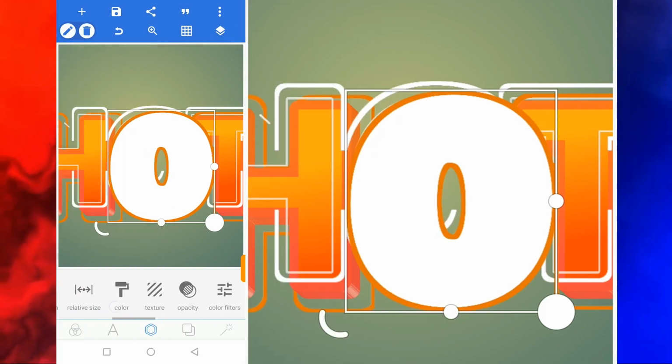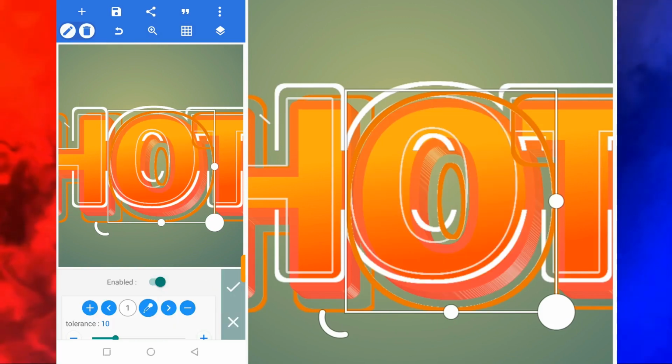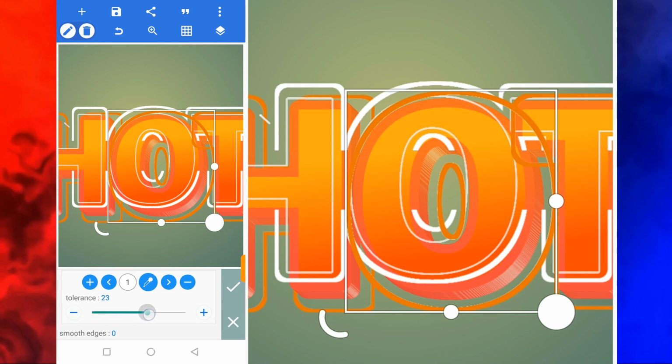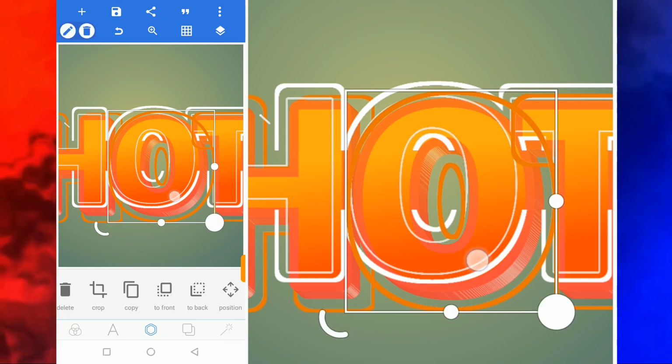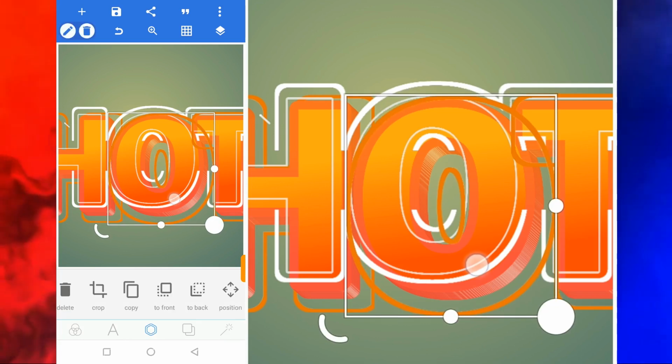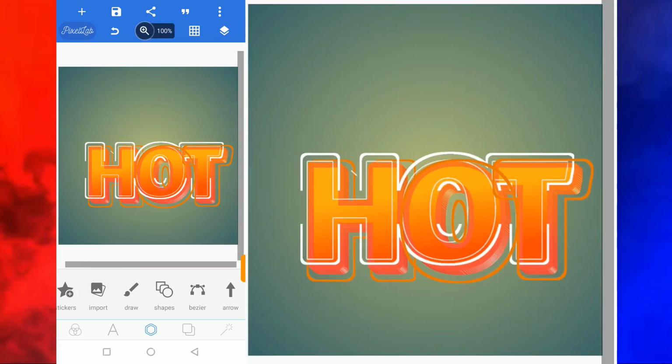Now let's remove the white color. The white is already selected. You increase it. I think 39 is okay. You click on good. Now let's set it properly. Let's make sure we set it properly, and also to make sure that they are all on the same level. I think this is okay. There's nothing to worry about over here.